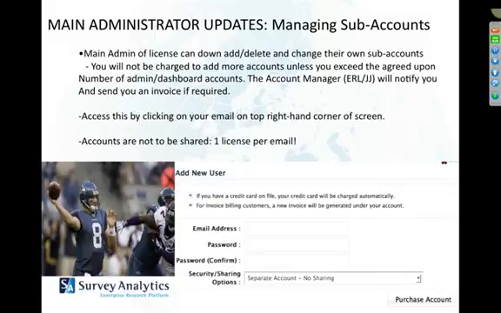So the first thing here is that we are allowing people to become main administrators and manage, update, add and delete your own sub-accounts. Basically in the past, in order to add your own sub-accounts or delete them, you had to contact your account manager, which is either me or John. But now you don't have to do that. All you have to do is click on your email in the top right hand corner and then go ahead and just add. This is a quick screenshot of what you'll see.